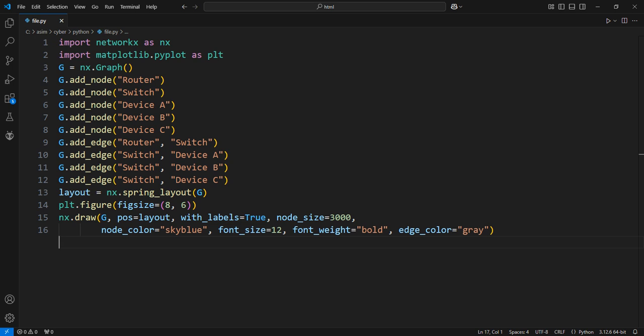plt.title("Simple Network Topology") adds a title to the graph. This is helpful for giving context to the visualization, like labeling it as a simple network topology. plt.show displays the graph to the screen. This command renders the visualized network graph that we just created.